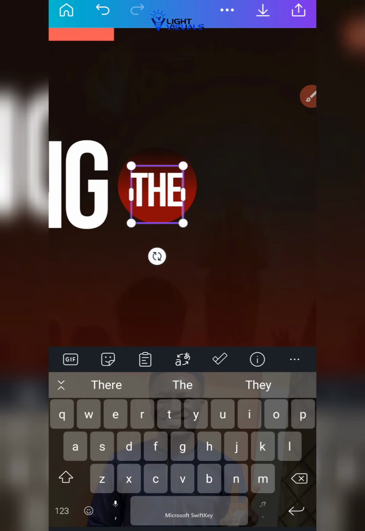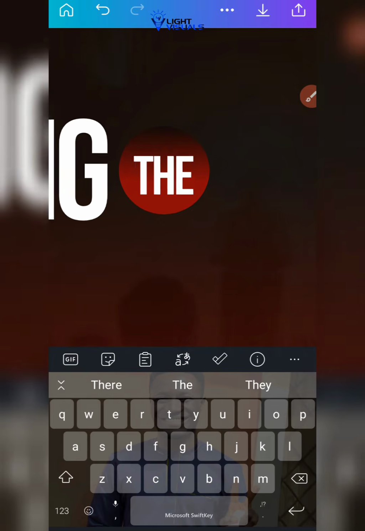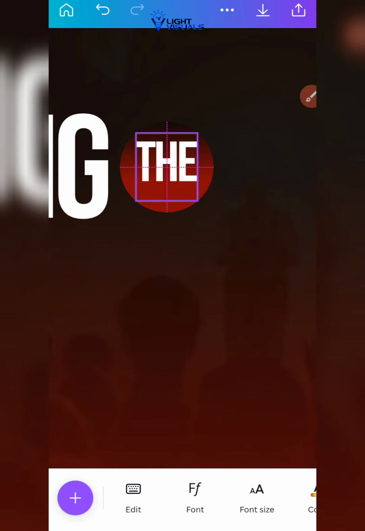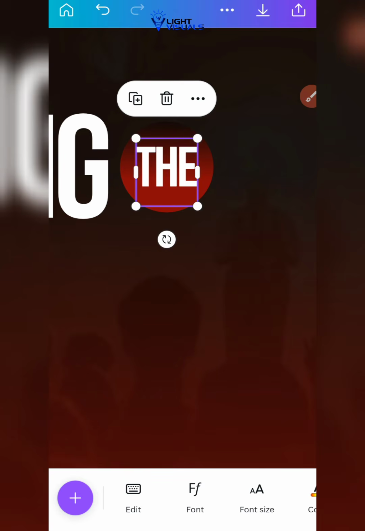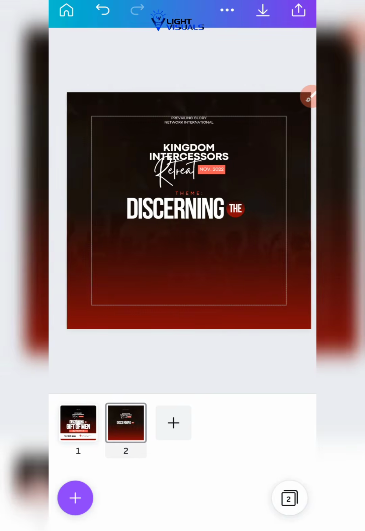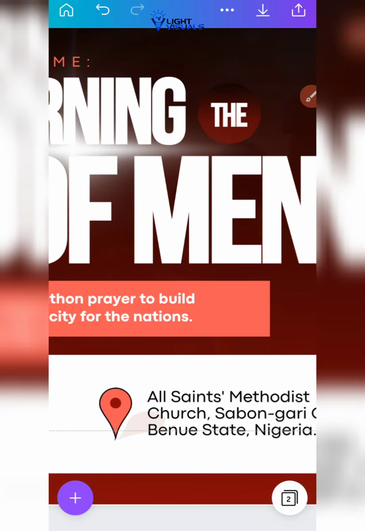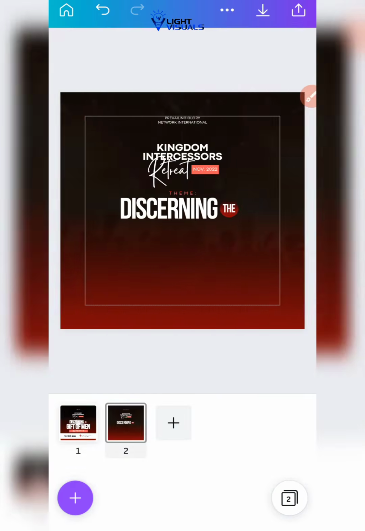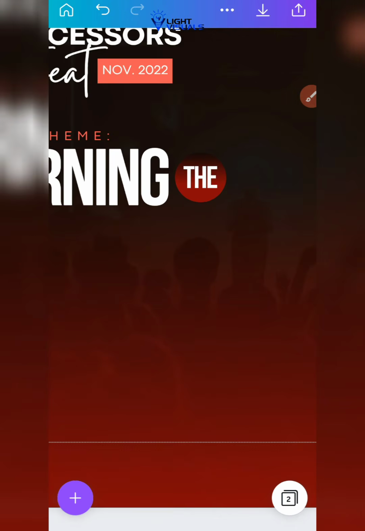So Bibas is a font that doesn't really have lowercase. Every word you write with Bibas comes out as a capital letter. That's why you're seeing it that way. Okay, so you see this now. This is what we've got, and we've got this right here too.